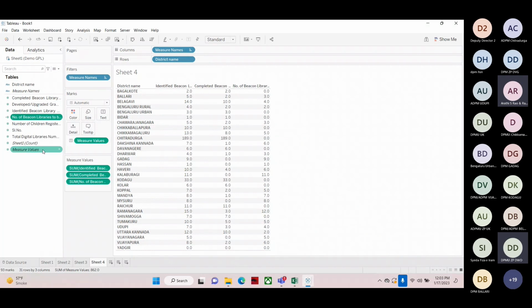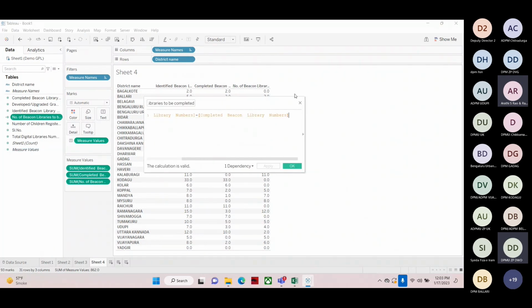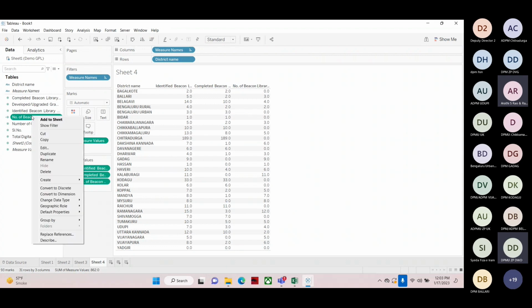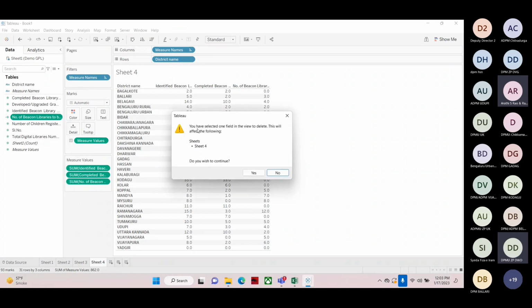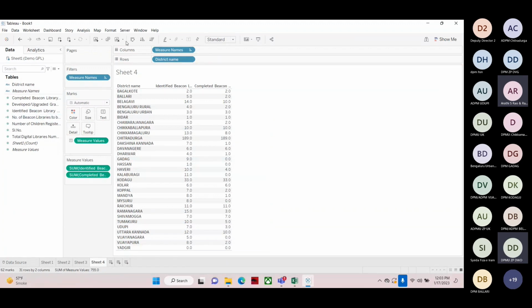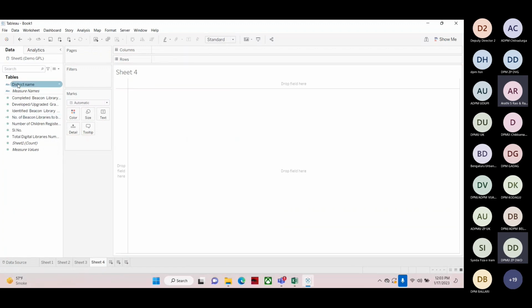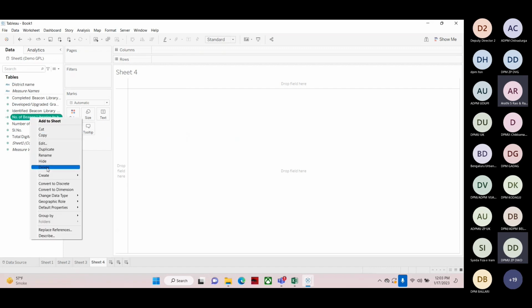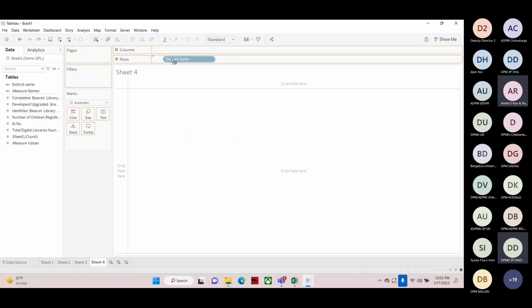Right click, edit. Let me remove this. Right click and we want to delete this. So this says that this has been used. So let me remove this number of Beacon libraries. Now it has been removed. Let me remove the entire thing, and let me remove this also. Right click and delete. It is district name.